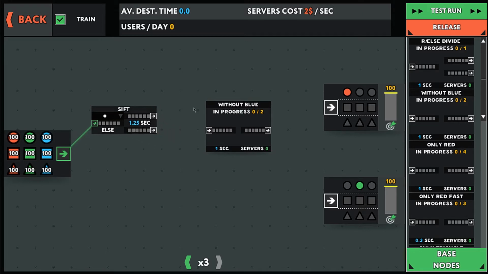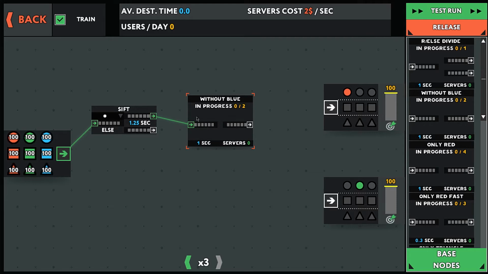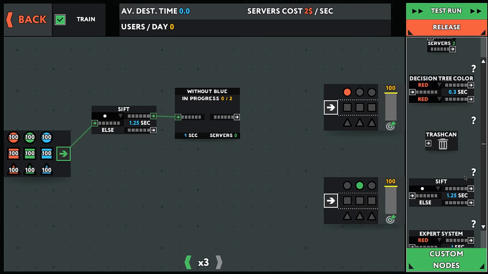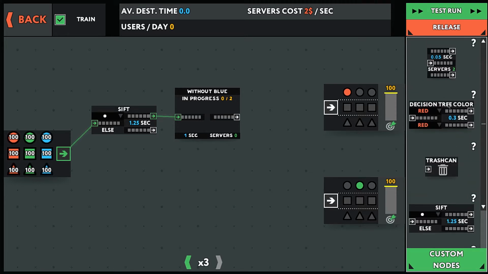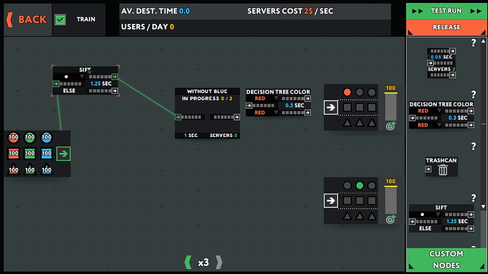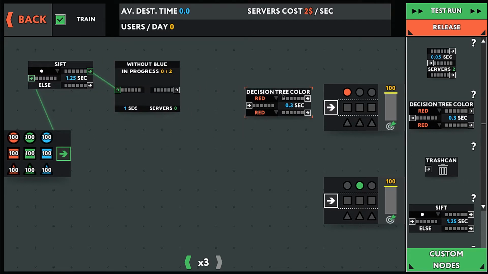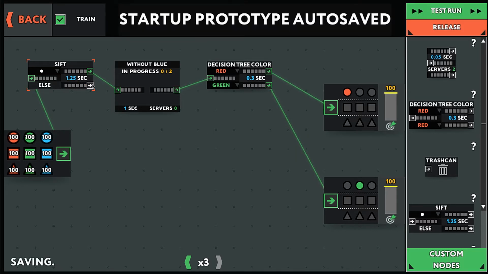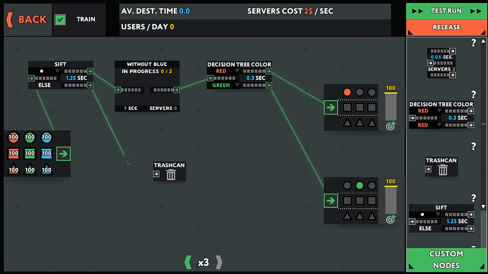Okay, so sift the circles without blue, and I don't want that. Oh yeah, I want the decision tree. So sift without blue, decision tree color. We want red and green. Red, green. Test run. Oh wait, stop. I want to trash some of these things, so trash that. Actually, that's all.